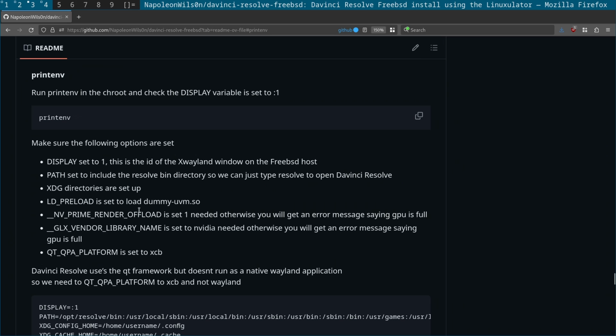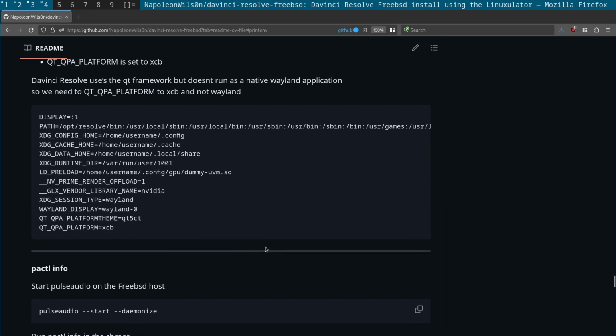LD preload is set to load the dummy-uvm.so file. The Nvidia prime render offload is set to 1. Needed, otherwise you'll get a message saying the GPU is full. GLX vendor library name is set to Nvidia, otherwise you'll get an error message saying the GPU is full. And the QPA platform is set to XCB.